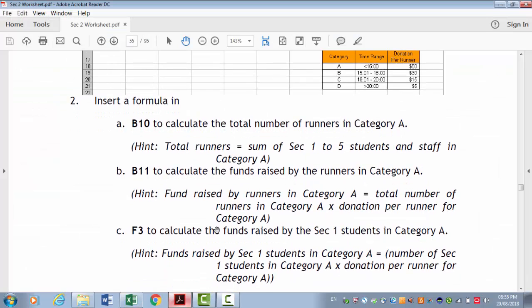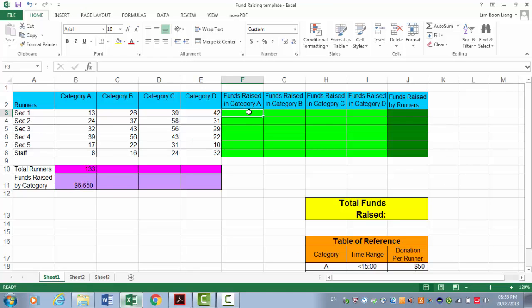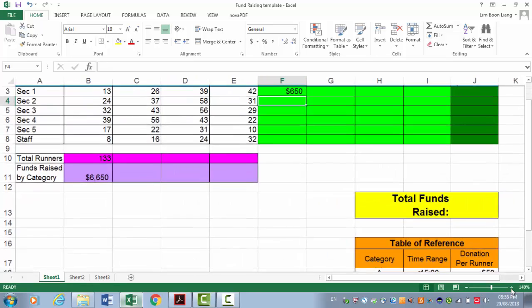Next, insert a formula in F3 to calculate the funds raised by Sec 1 students in category A. So the funds raised by Sec 1 students in Cat A equals to the number of Sec 1 students in category A multiplied by the donation per runner for category A. So this is where we need to use absolute self-referencing. So this equals to the number of Sec 1 runners in Cat A multiplied by, alright, the donation per runner. And for this donation per runner, this is where we want to use absolute self-referencing.